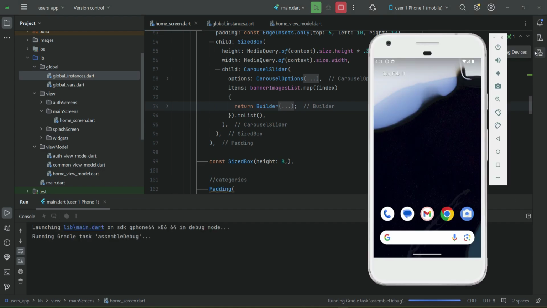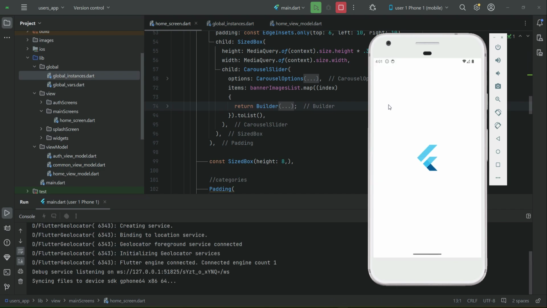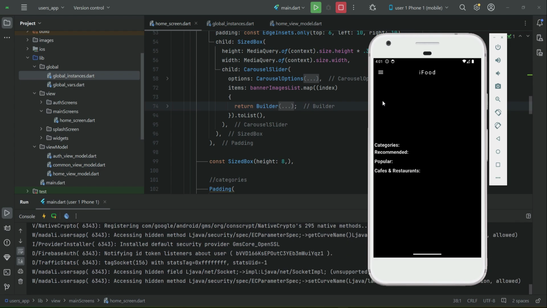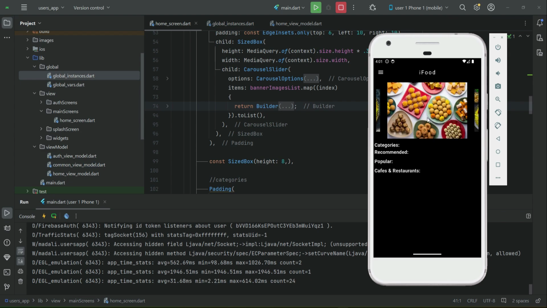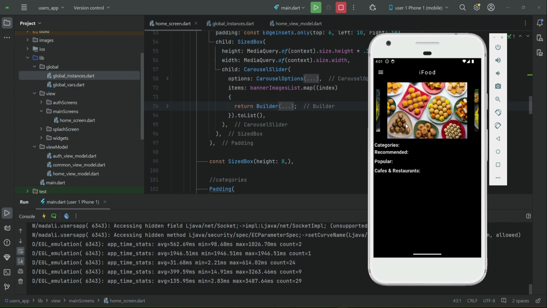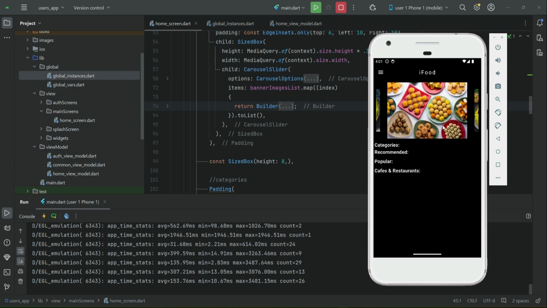So now let's test our application. As you can see, our app is running now, and we can see the banner, the carousel slider, or you can say the image slider, where we see the images in infinite scroll. After 4 seconds it is changing with the animation.